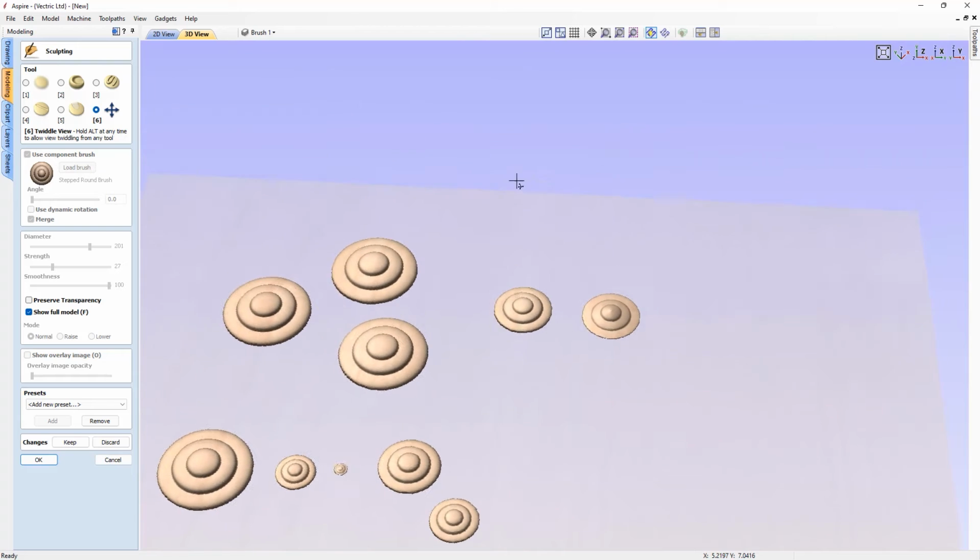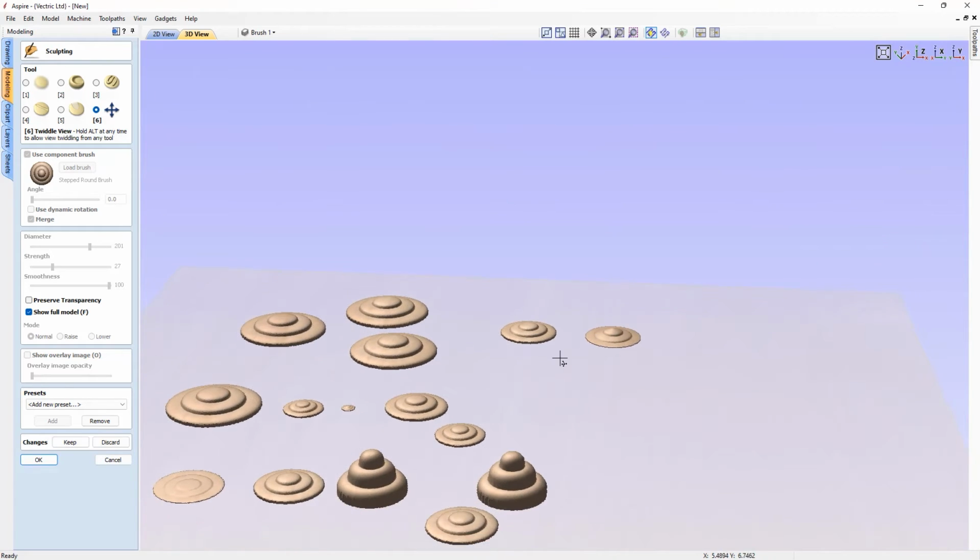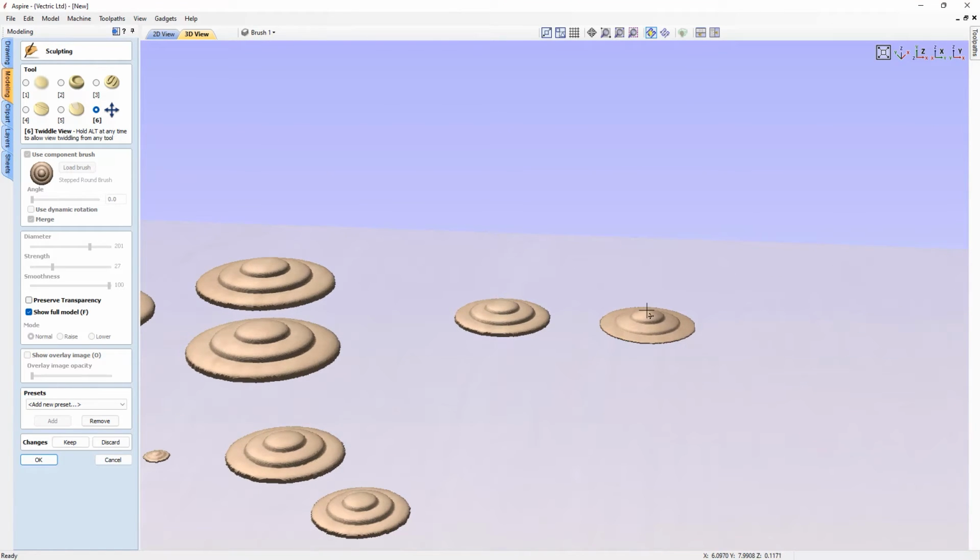If we take a look over here, you can see we have more of a point at the top, where everything is sloping down, in comparison to the original, where it's maintained the original brush look. The smoothness in the component brushes is just a linear falloff from the center of the brush to the actual edge of the component.